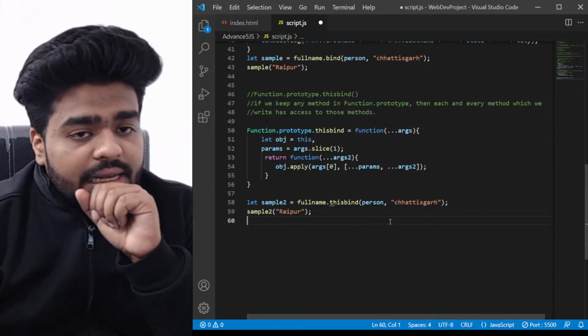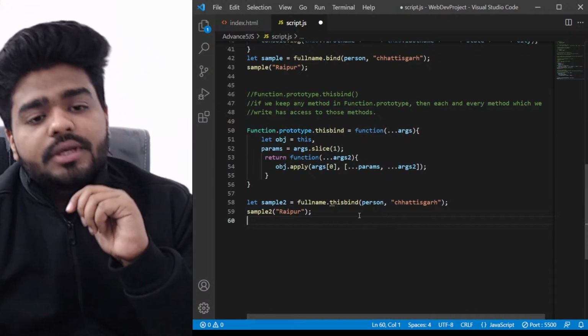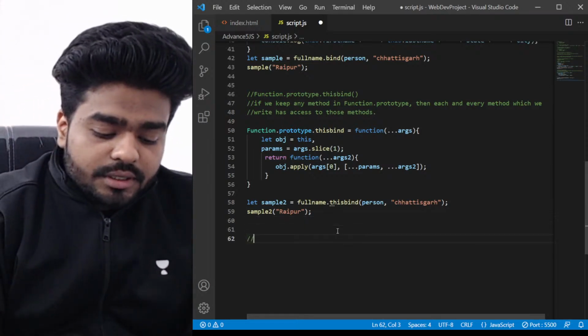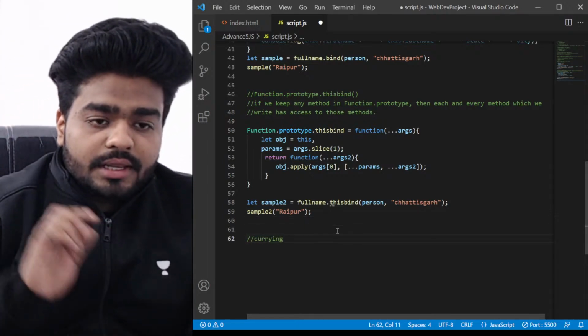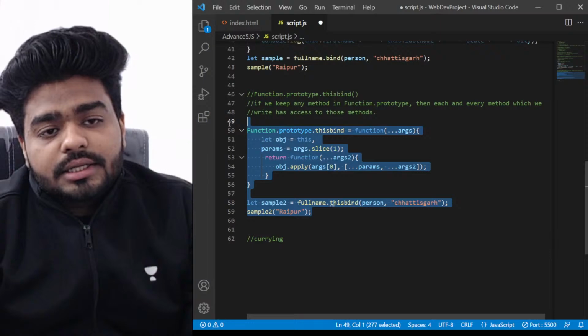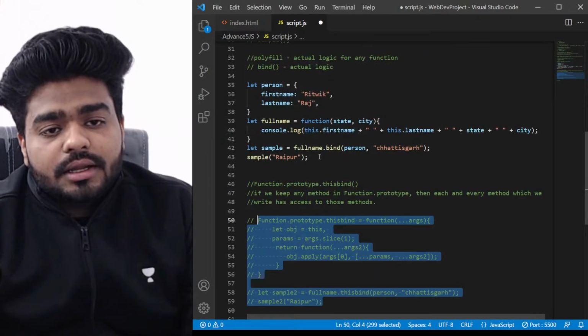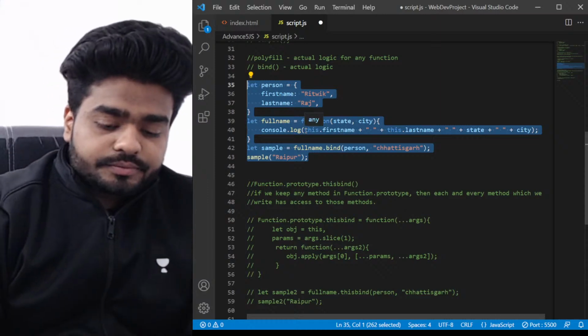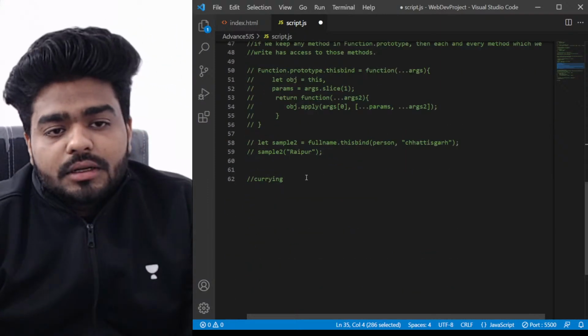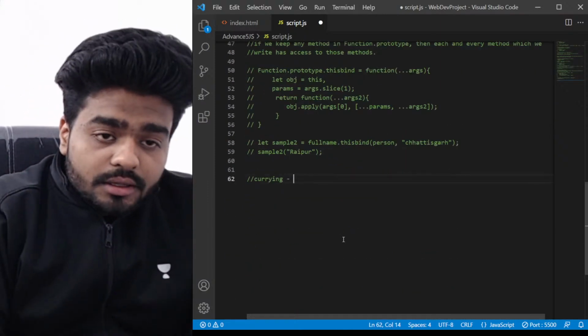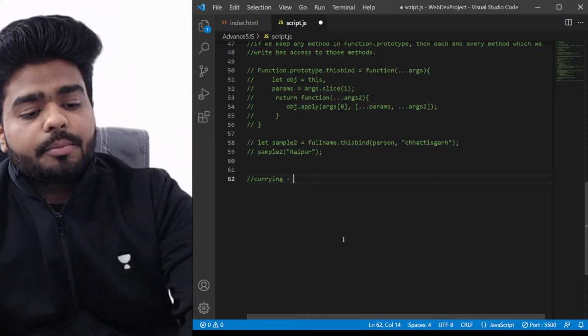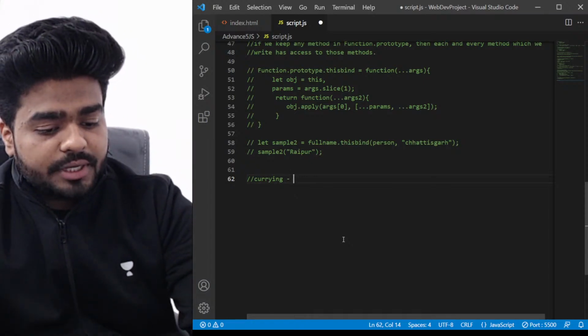Okay, now let's understand what is currying. Let me just comment this and let's write currying. Let's comment this part and this as well. Now talking about currying, let me write one proper definition of this and then I'm going to explain what it is.